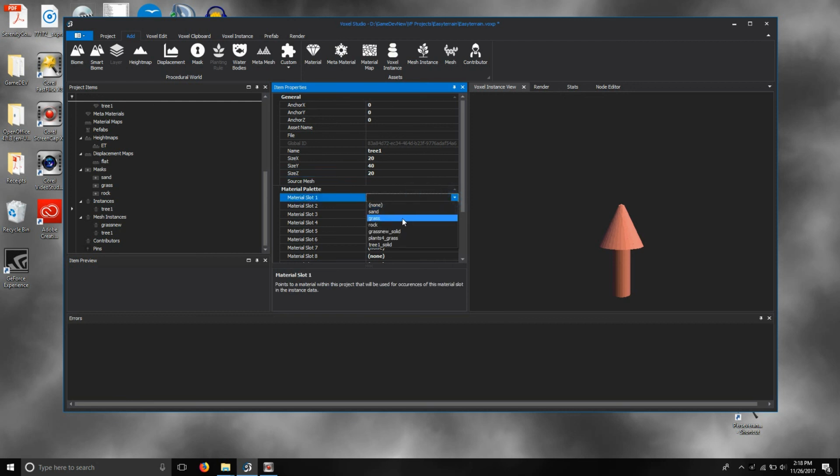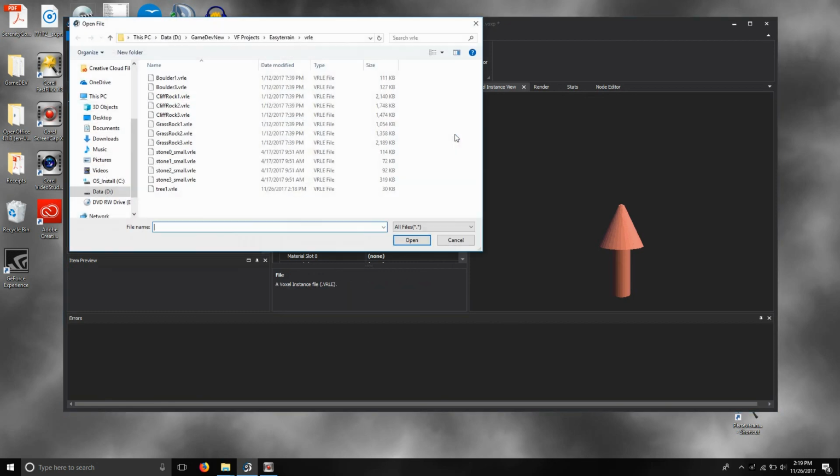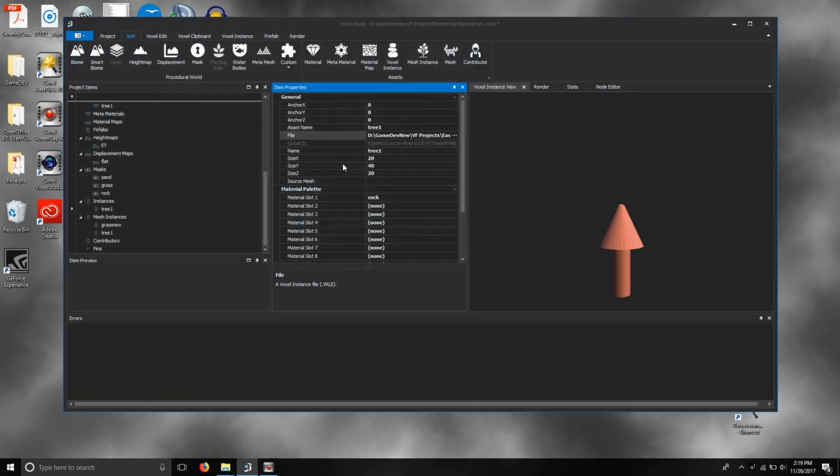Material, we'll throw a material on it. I don't know, we'll make a rock tree. And then we're not going to use this, so I don't know if we even wanted that. And source mesh, I don't think you want that. What you want here is file and pull in the voxel. Okay, so there's our instance called tree.